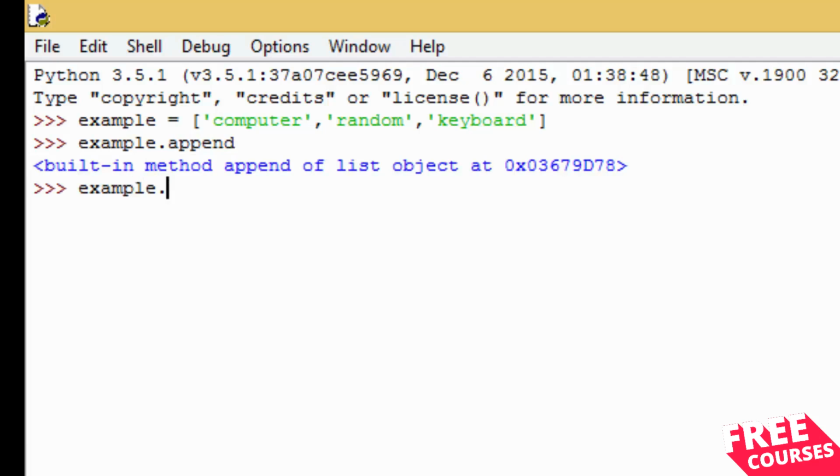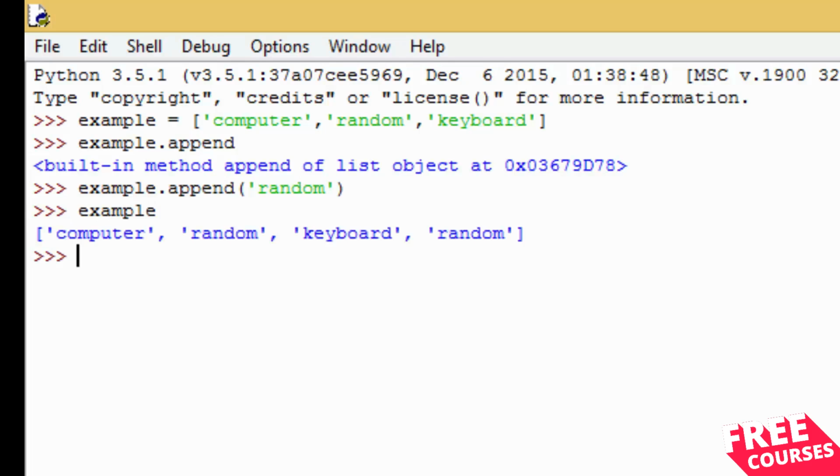So firstly, we'll check out the append method. Just write the example and then append. What this method does is it appends or adds a new element on the end of a list or the object. So you're going to specify the parameter as the new element. For this example, I'm just going to keep it as random again. If you see the list, you can see that the new element has been added at the end of the object. So that's what the append method does.